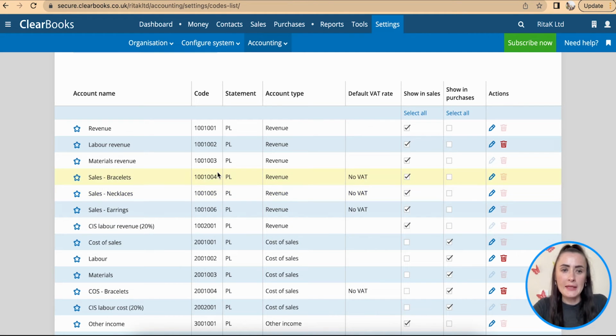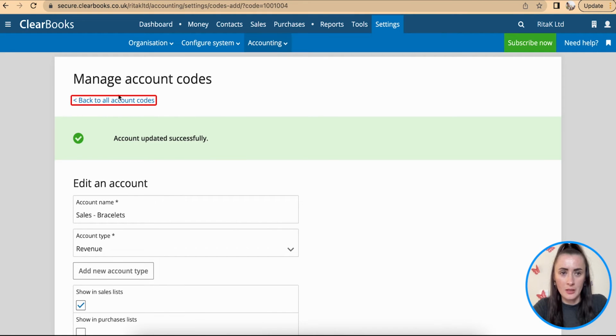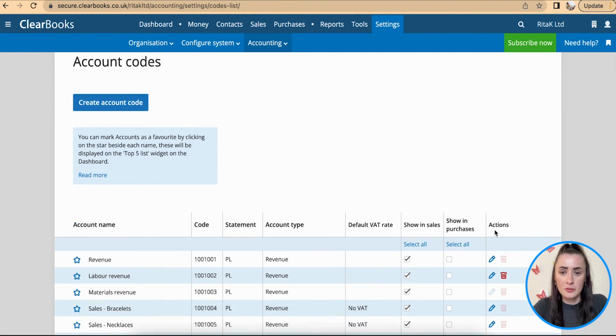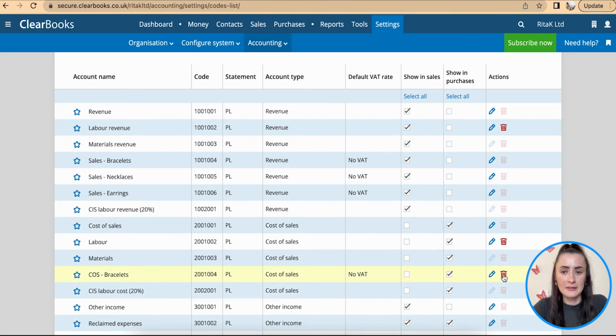If I need to edit any of codes, the ones which got blue pen next to it will be able to edit. So if I need to amend description for bracelets or change account type, I can do it. And once you do any changes, click on update account. The codes which got red bin next to it, those can be deleted.